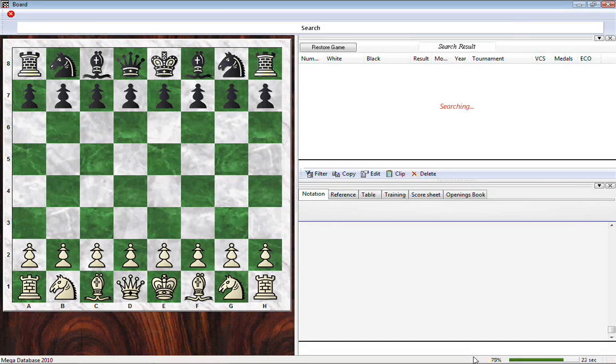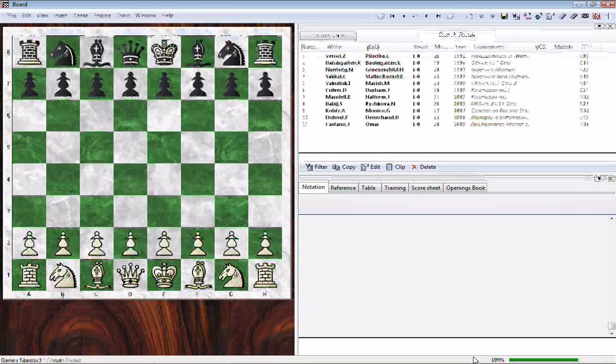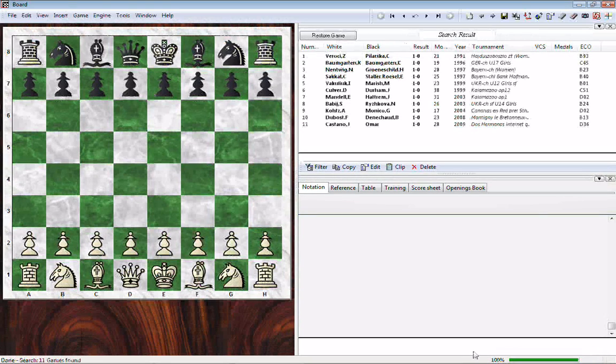Three-quarters, four-fifths, nine-tenths, and it looks like we're 10 or so seconds away. And here we are. Very few games. There's only 11 games.